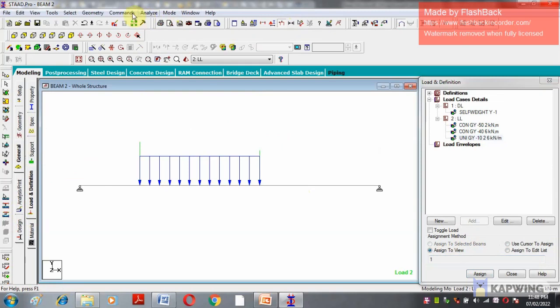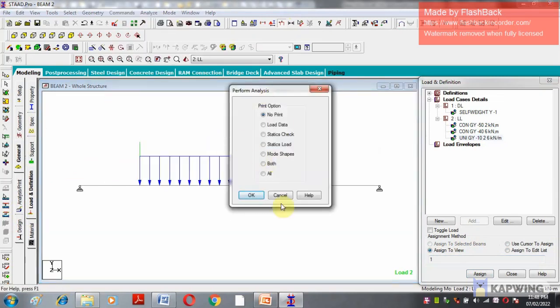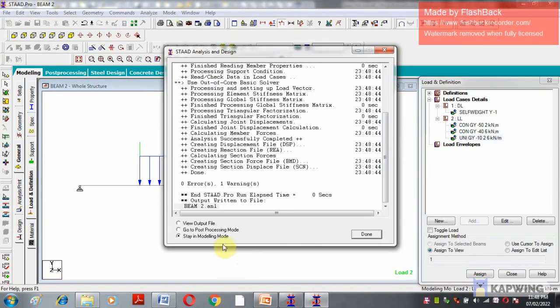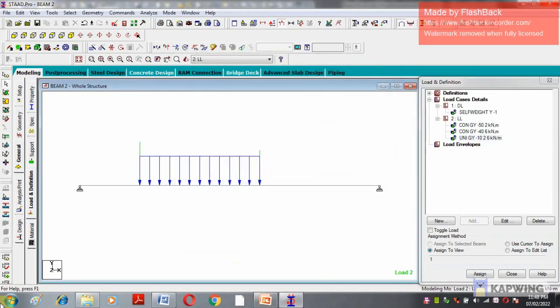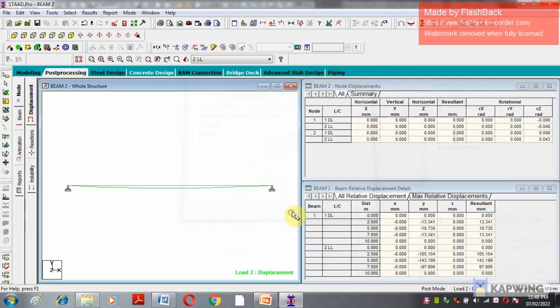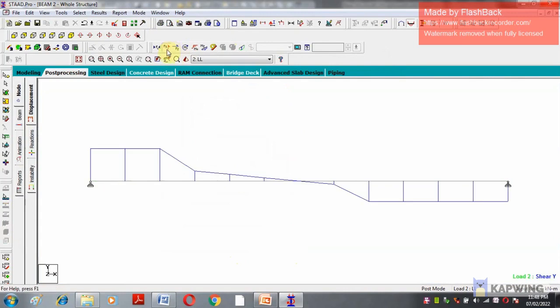So after giving support, property and load, now we are going to analyze this beam. Select command, analyze, perform analyze, OK. Next, analyze, run analyze, save. We get 0 errors. So our work was correct, done. Post processing, apply, OK. Now you can get the shear force and bending moment diagram.